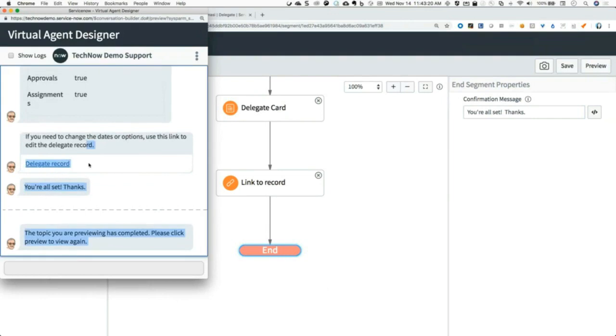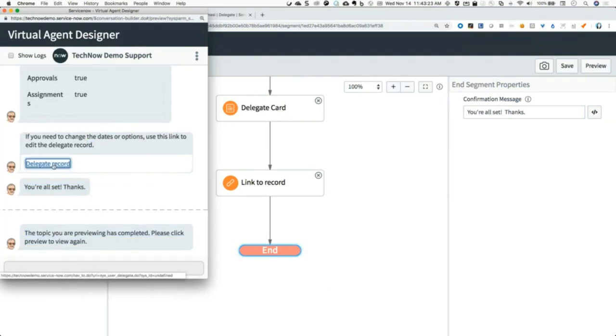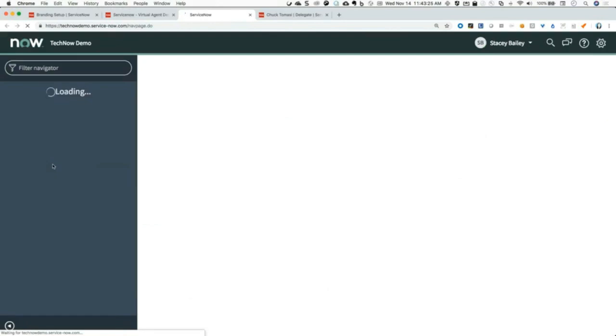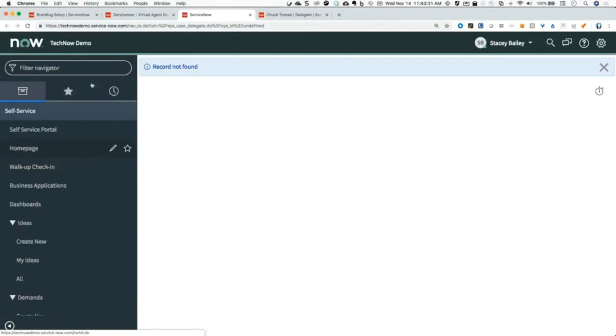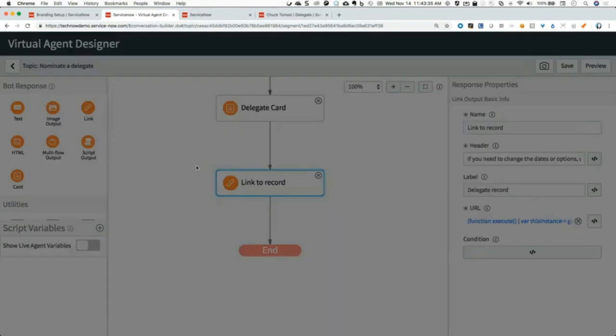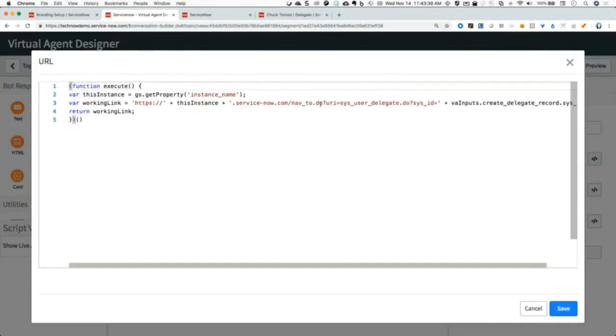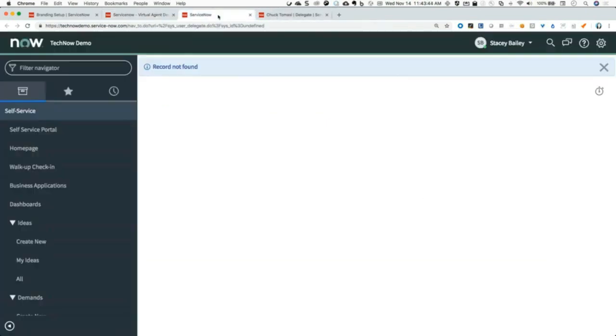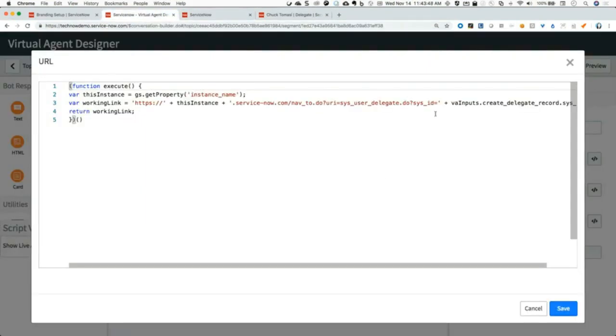Here's our link. So here's our header, our link text. Fingers crossed as we click on that delegate record. Loading. Oh, let's see what we did in that link. I bet I know. No, I do not know. Well, you can pull up the delegate table, though. Yeah.